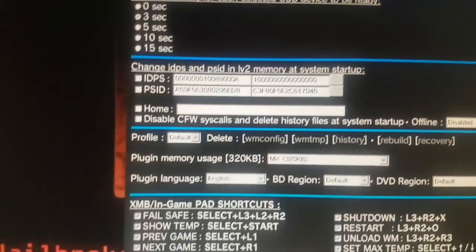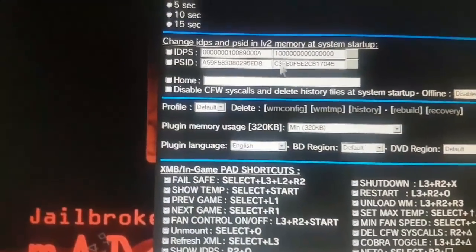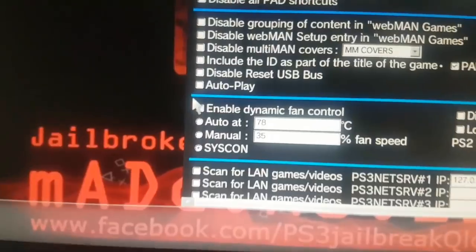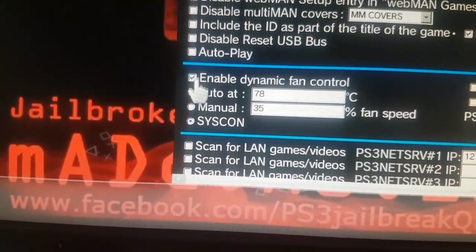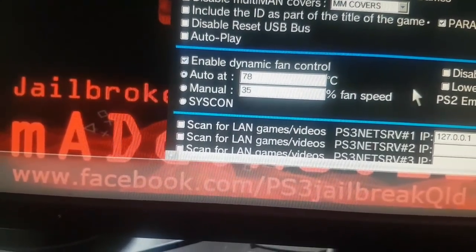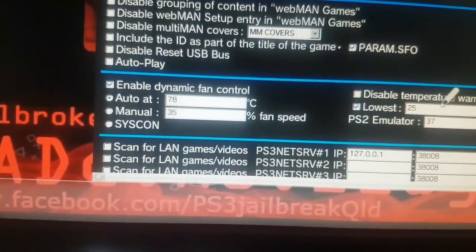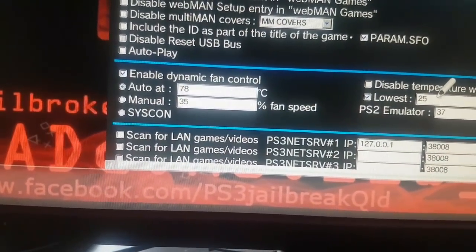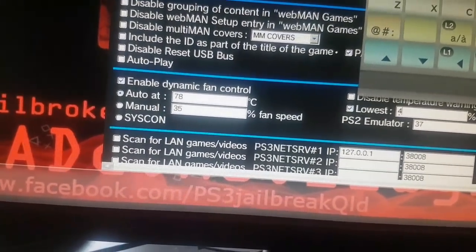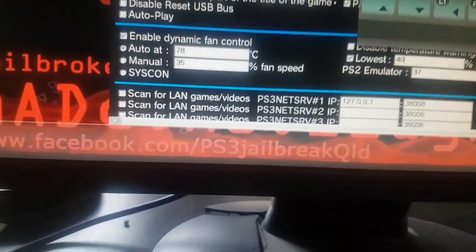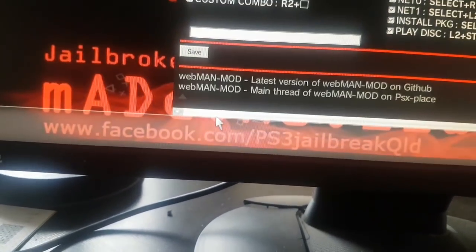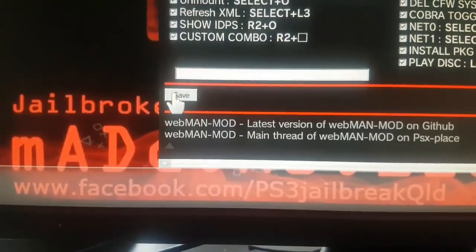So other settings I forgot was you need to go up here, up to the top, and then you'll see down here where the arrow is, enable dynamic fan control. So tick that box, make sure you tick the auto at 78 degrees, and then we're going to also tick lowest, and then we're going to set this. So lowest is going to be 40%. So I deleted that by pressing square, and now 40. Okay, and then enter. Make sure it still says 40, and then we'll scroll to the bottom, and we will click save.